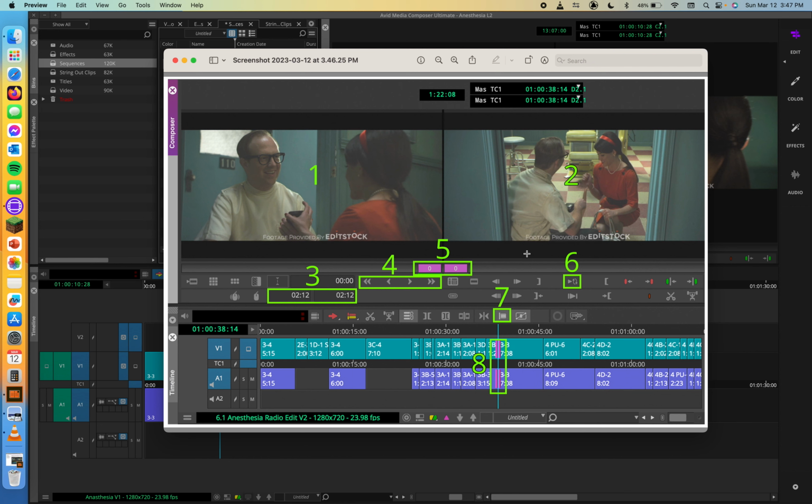So we have the A-side monitor. This shows the last frame of our outgoing shot. So we have the shot that we're trimming here, and it's the last frame of this 3B shot before it transitions to this 3-3 shot. The B-side monitor, which is over here, shows the first frame of our incoming shot. So that is the 3-3. So we have our outgoing shot, which is 1, and our incoming shot, which is 2.